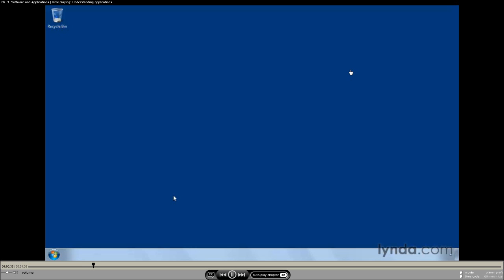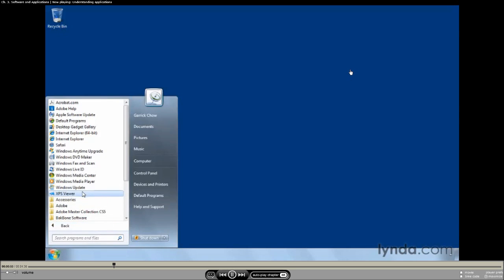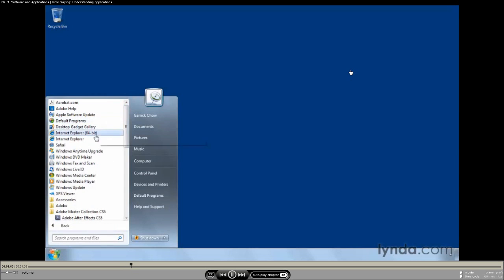Once you've purchased your applications from a store or downloaded them over the internet, you'll follow instructions to install the software on your PC. You'll then be able to find the applications you install by clicking the Start button and then choosing All Programs. And as you can see, I have quite a few applications installed on my PC. Some of them are tucked away in folders, which, when clicked, will reveal those applications. And others are just sitting here in the main All Programs view.